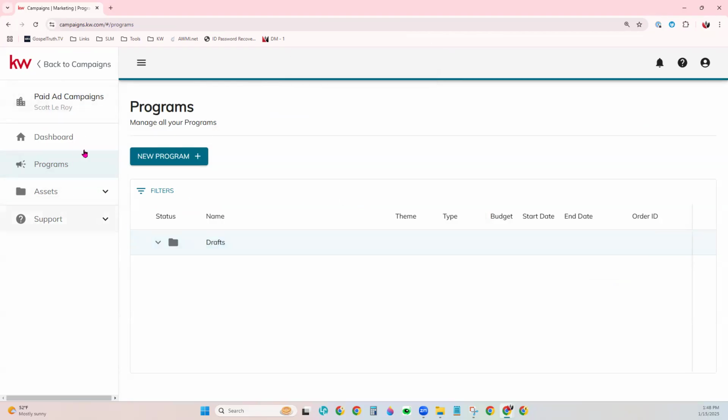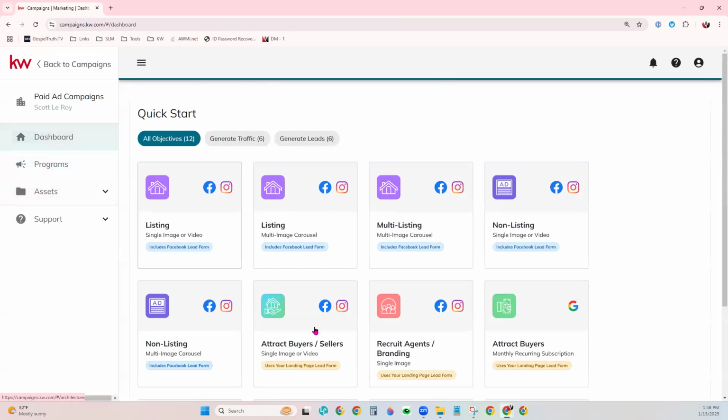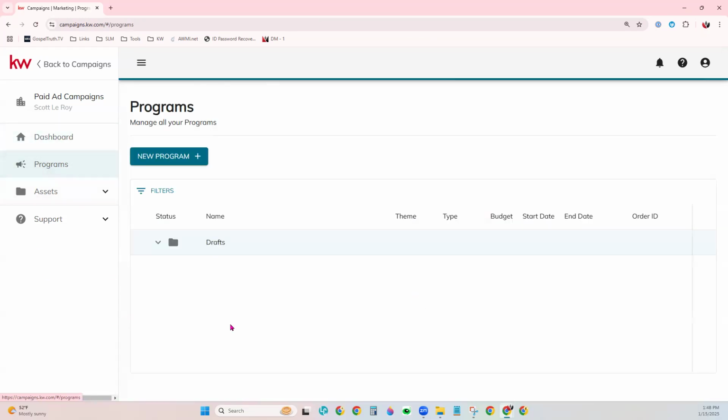We're still back here on paid ads, and I want to show you that now it has us under the programs tab. Dashboard is where we could pick our paid ad and get started. Programs is where you currently have your drafts, your previously run ads, or the ads that you've just run and they're active. They will be listed here. As your paid ads begin to run, you'll be able to come here and click on them to view metrics. It will show you how many clicks, how many views, how many leads. That information will all be right here.